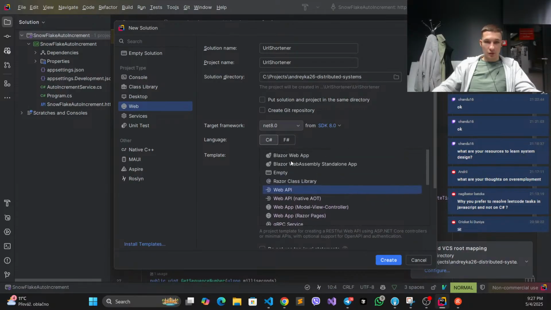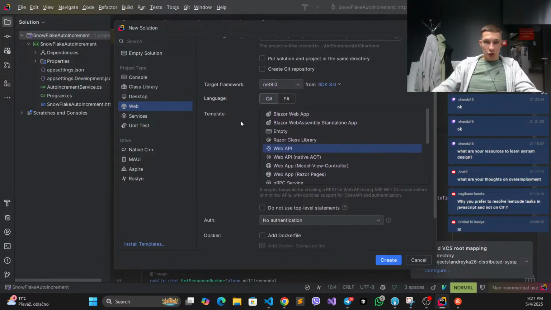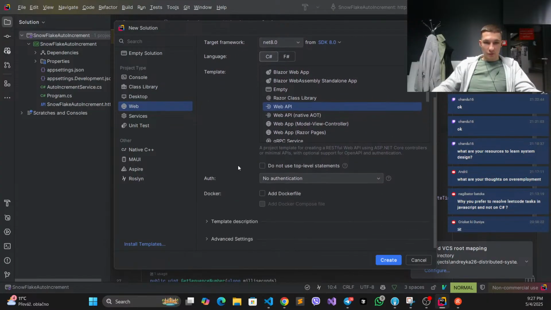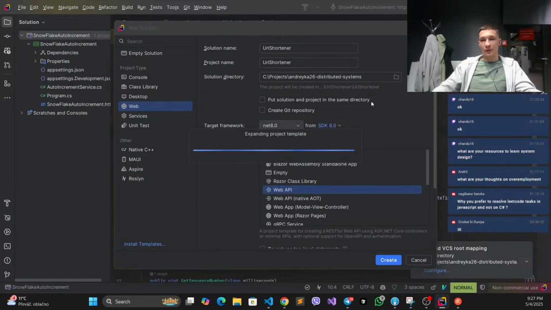Yes, just API, not module controller, not Razor pages, exactly. Syndication, Docker support we don't have. We will copy paste from previous solutions, and that's, I guess, it. Let's create it.